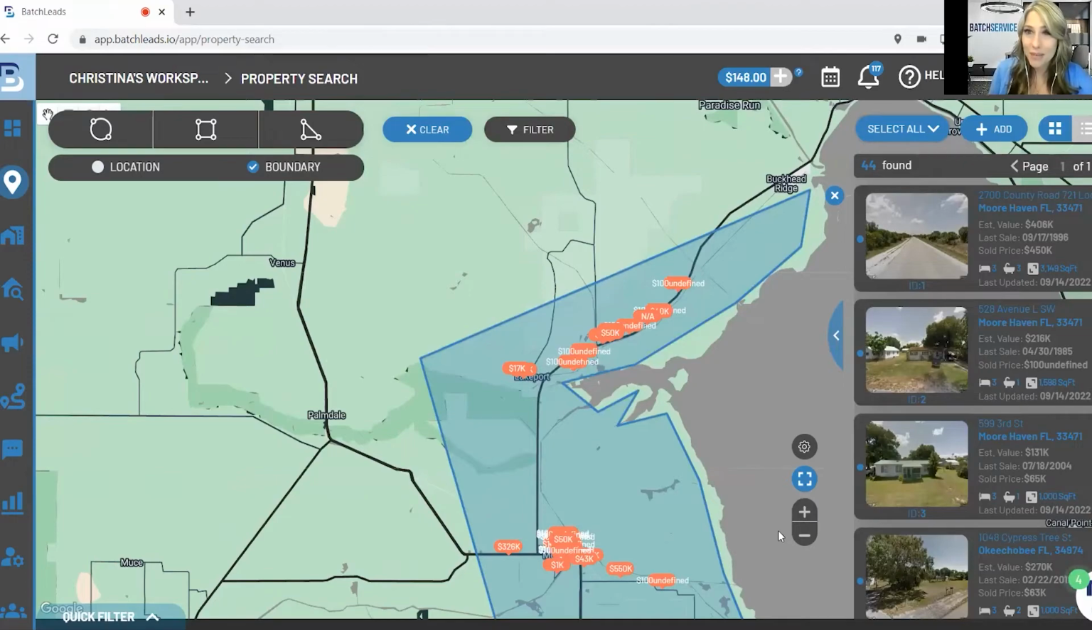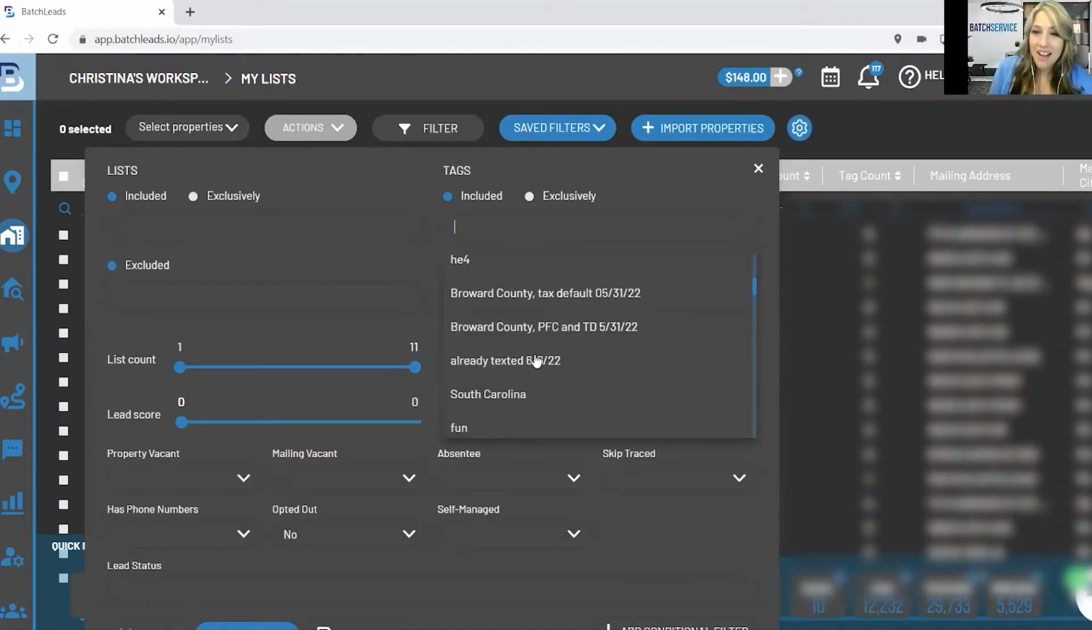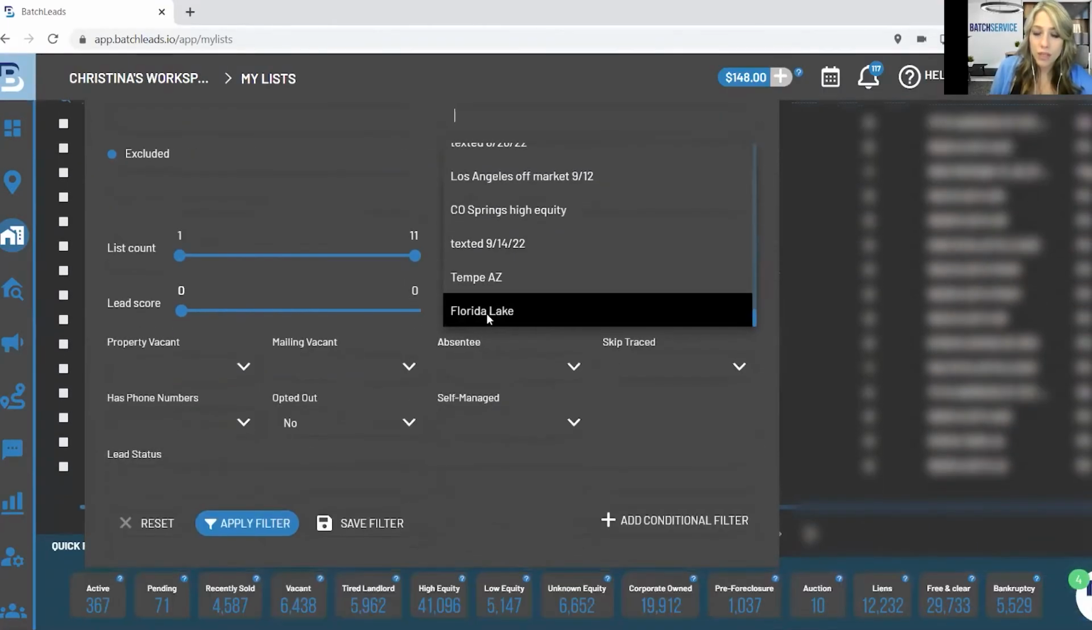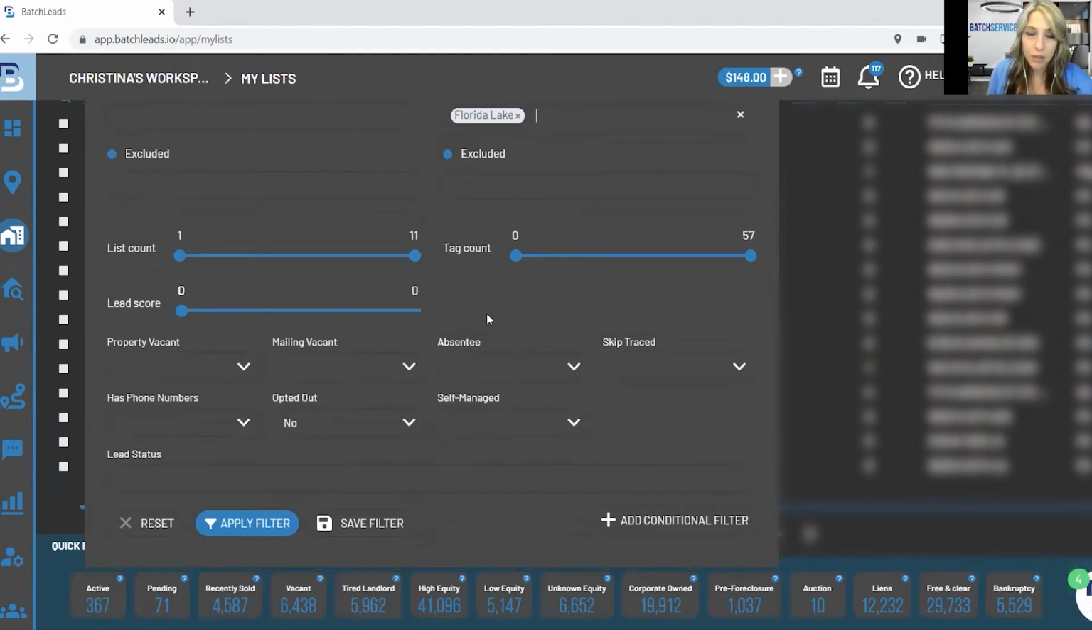Now I'm curious, since now I know about this area, I wonder what our hit rate would be if we skip trace all 44. Yeah, I'm very interested too. It won't take long because it's only 44 properties. So I'm going to go pull up Florida Lake. I forgot how to spell the area, so I just made it my own tag for that.